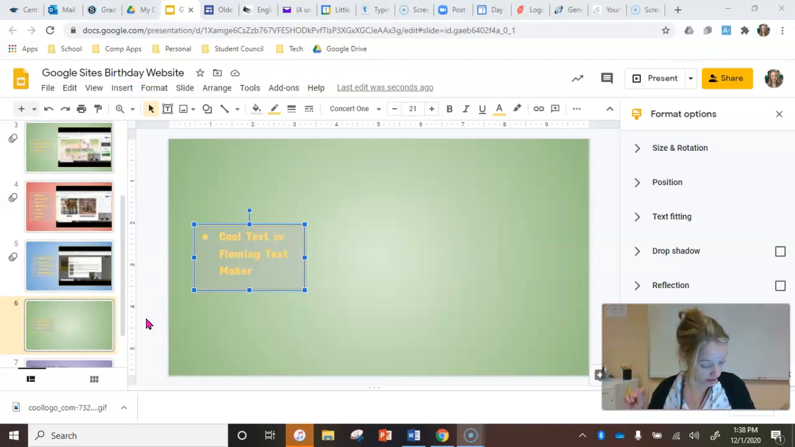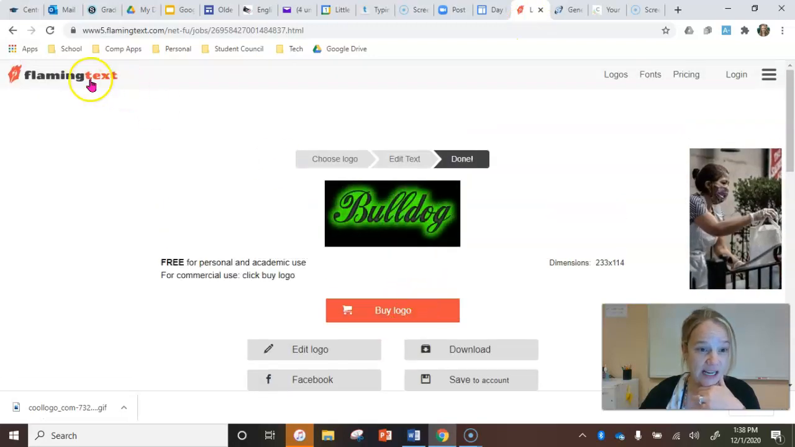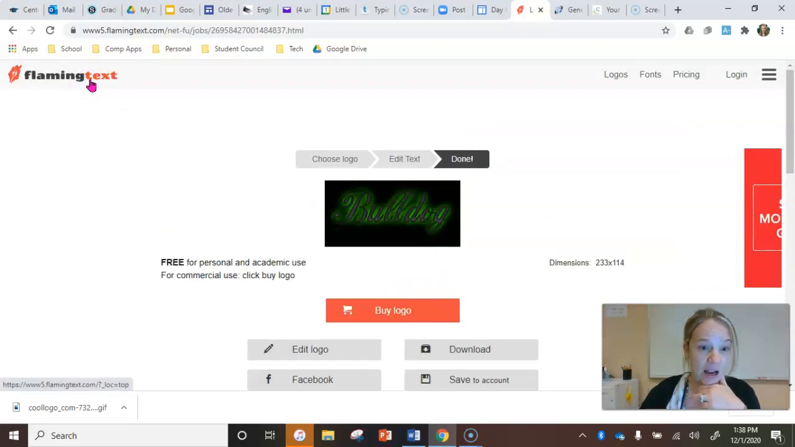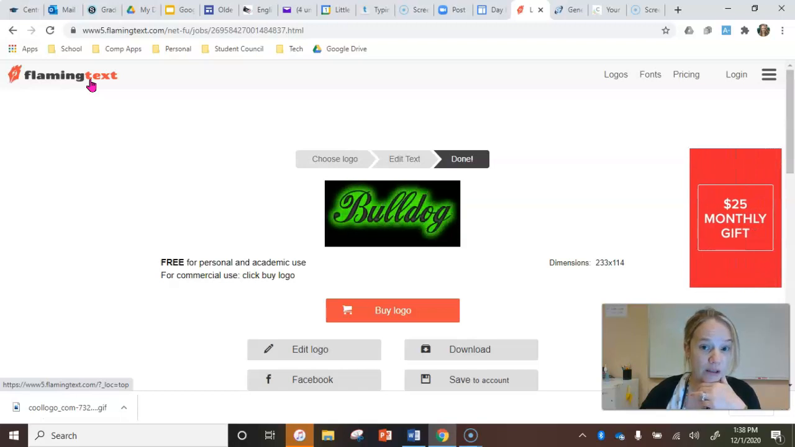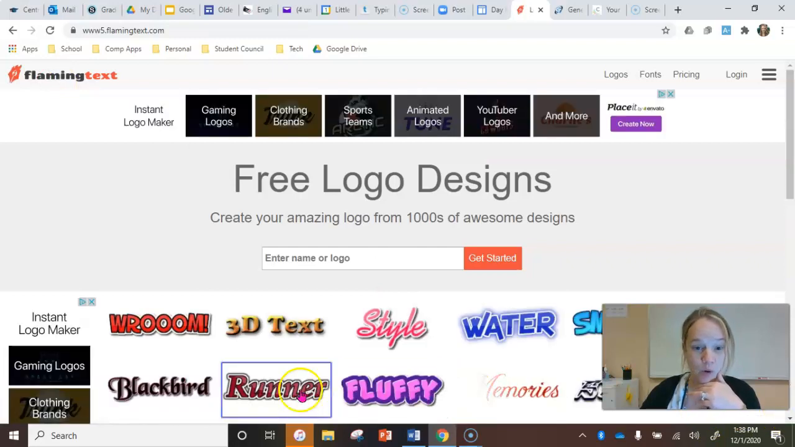So I just ran across two resources. One is called Cool Text and the other is called Flaming Text Maker. Basically, these are resources that you can use to make your text look really cool. So let me show you. I think this is the Flaming Text Maker. Yes, I will put the links somewhere in the slideshow. But let me show you how they work real quick.